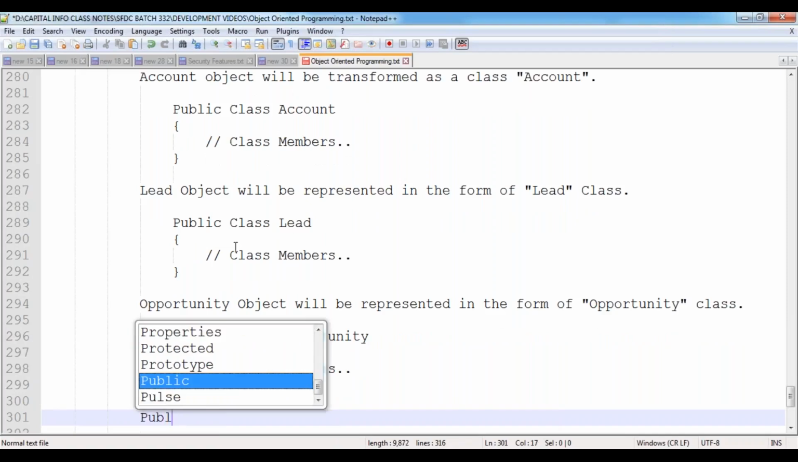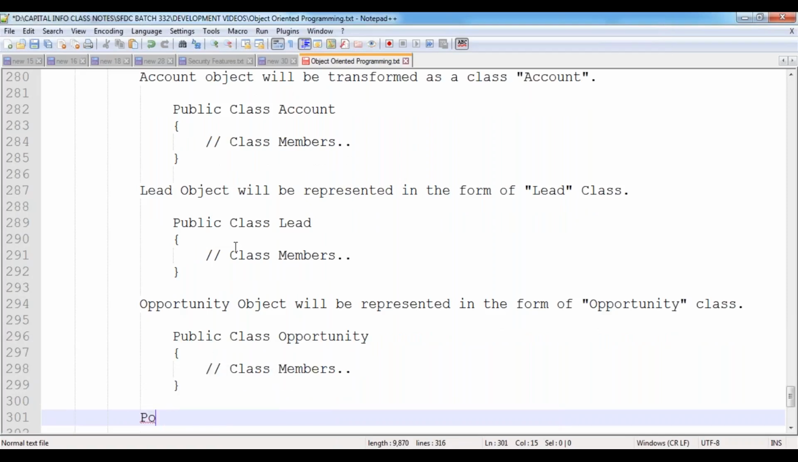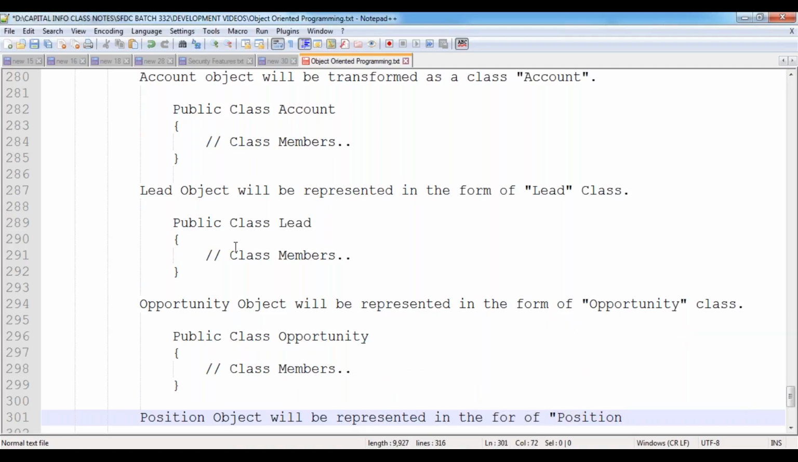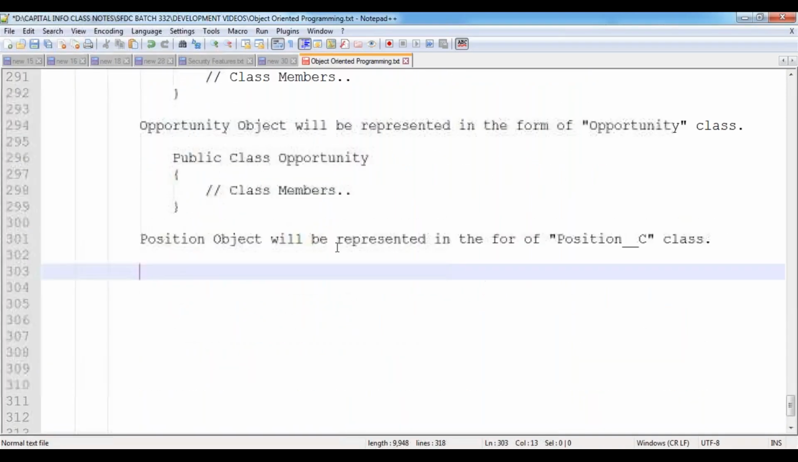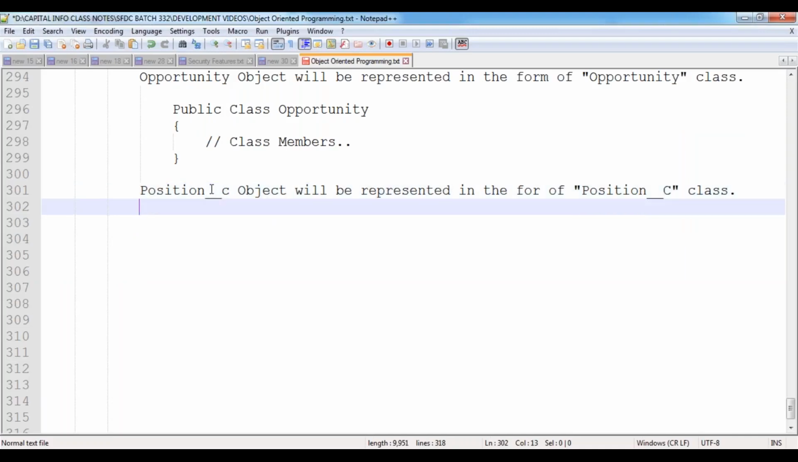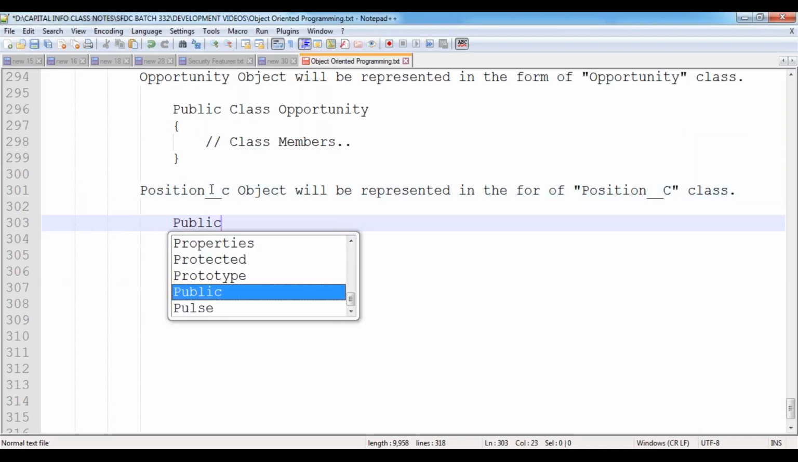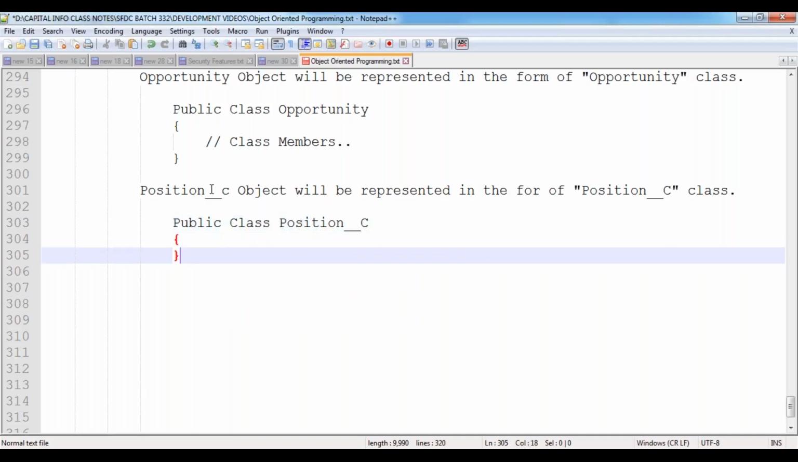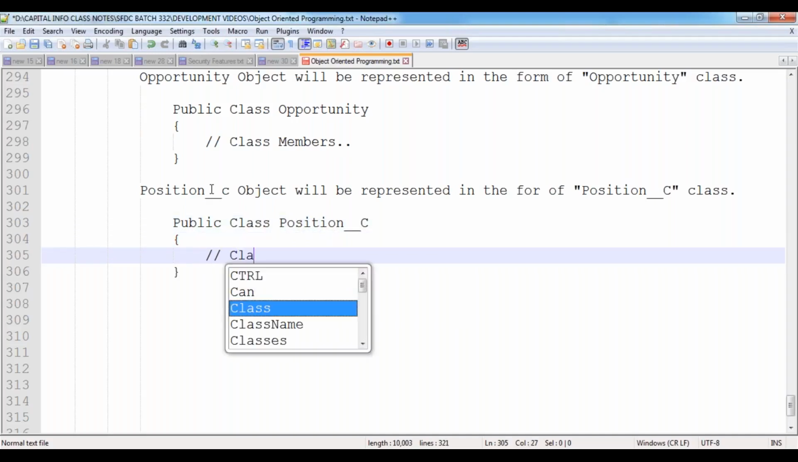If you're having a position object over here, the position object will be represented in the form of position underscore C class. Whatever position object you have created will be represented in the form of position underscore C class, like public class position underscore C, and it will be having the class methods.